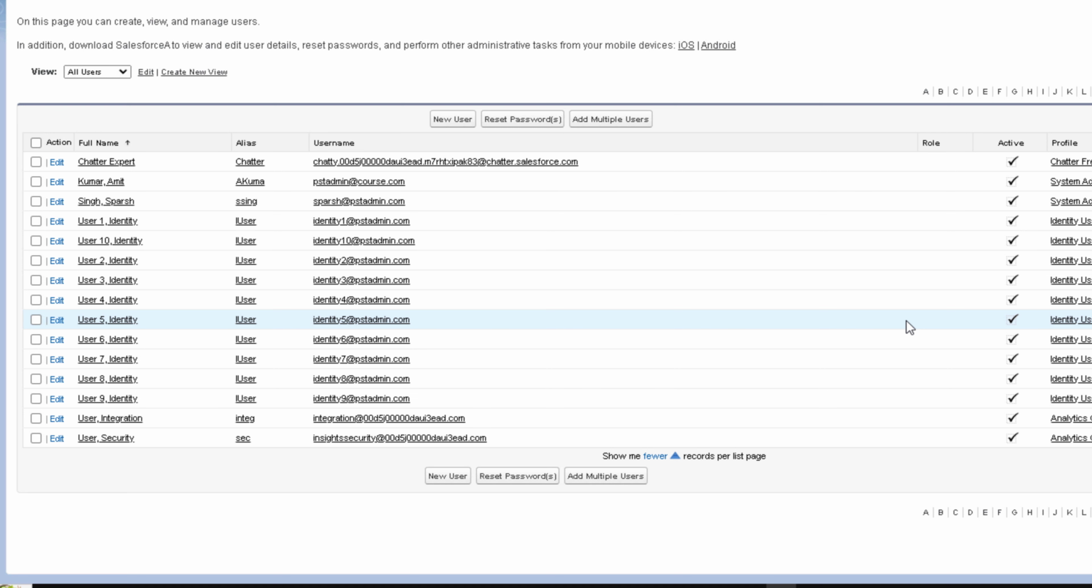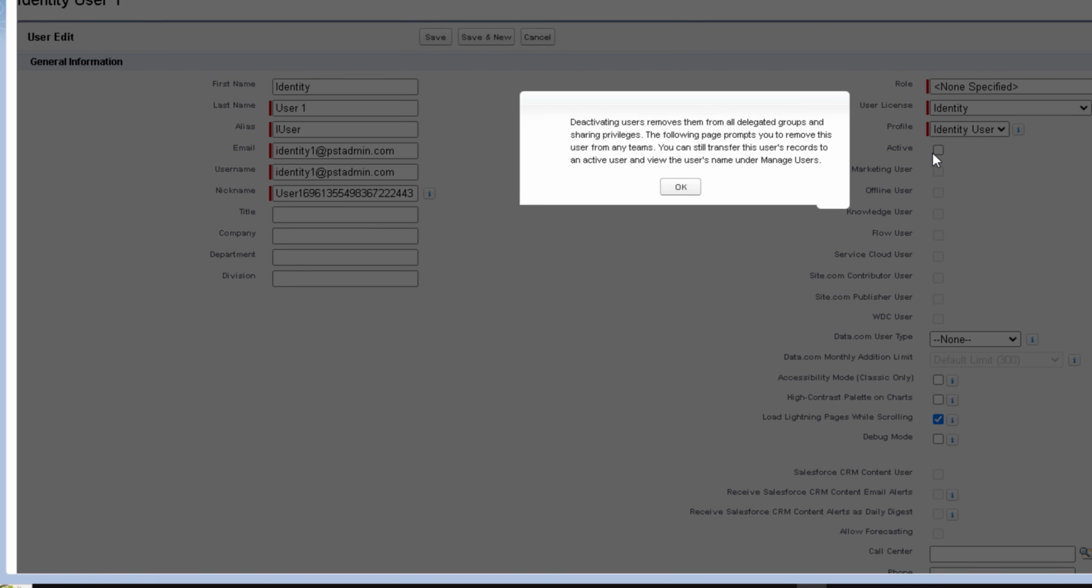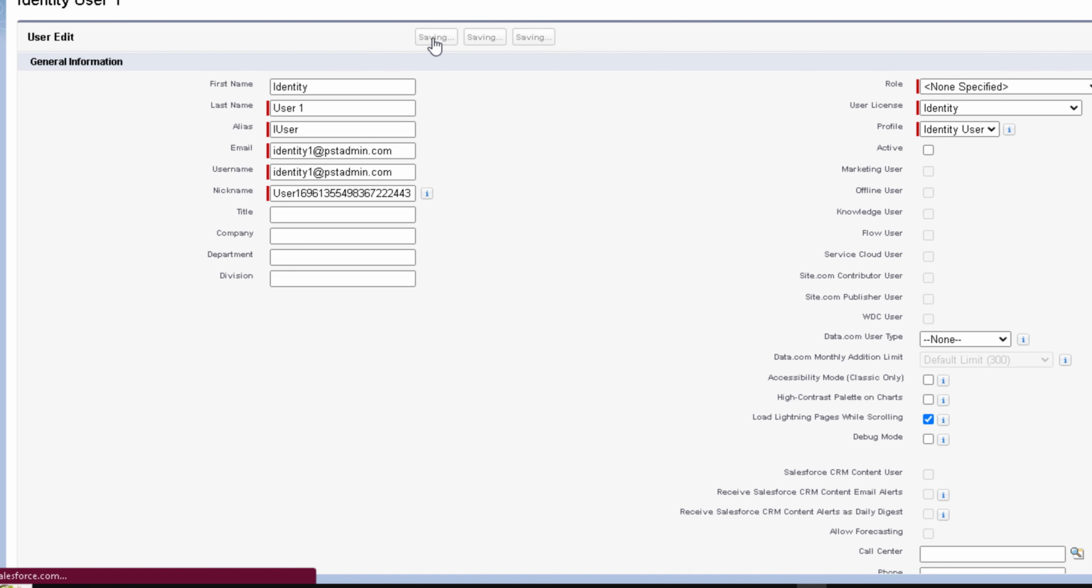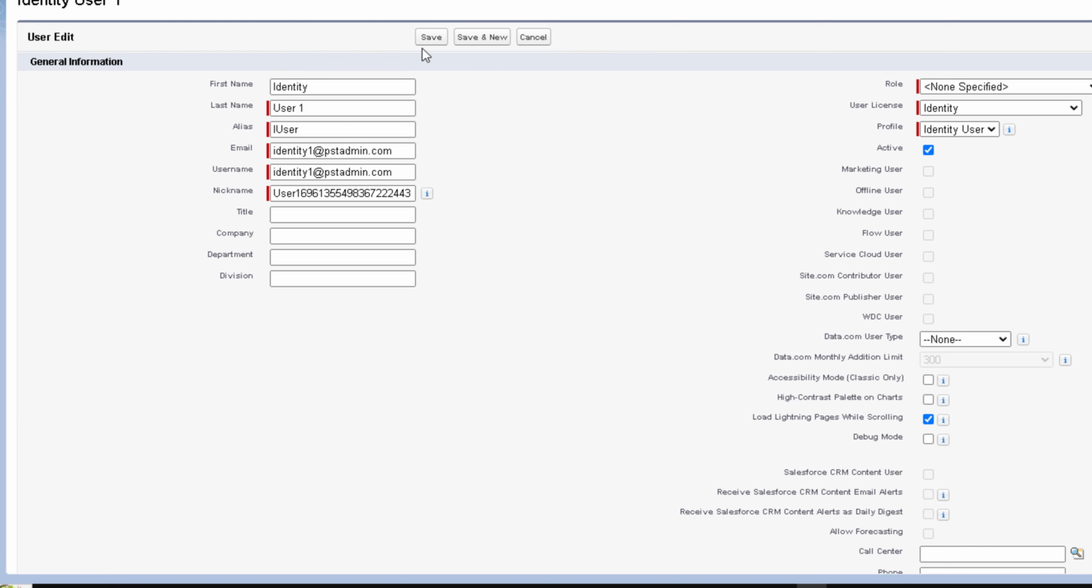Now to deactivate a user, you can click on a specific user and from here click on edit, uncheck this active box, click on OK and click on save. And this specific user have been deactivated now. If you want to activate a user, again you have to come to that specific user detail page, click on edit and check this active box and click on save, and now the user have been activated.